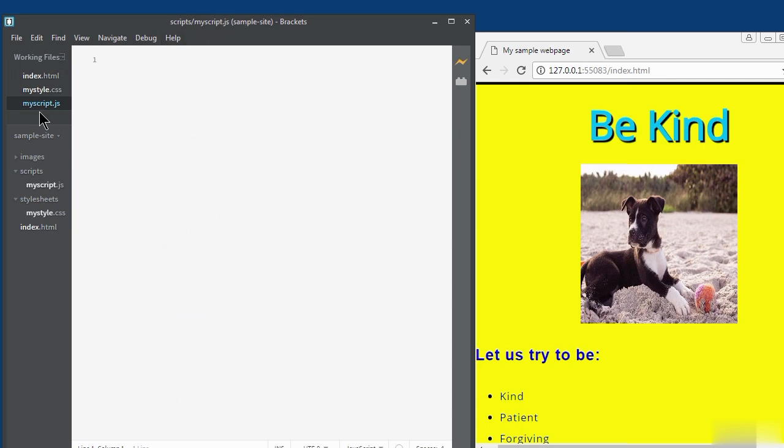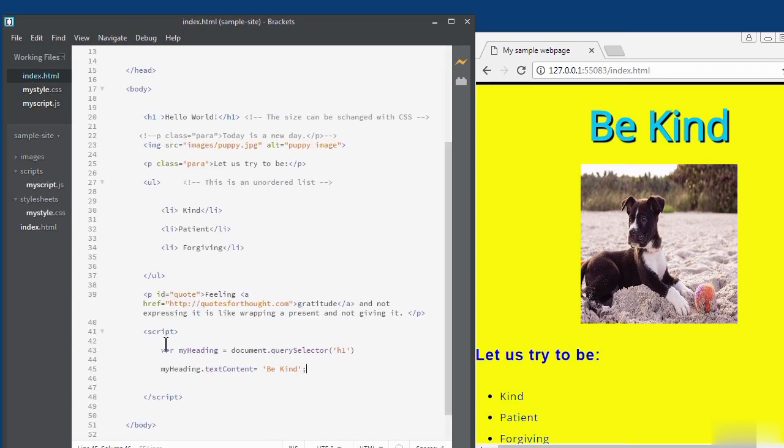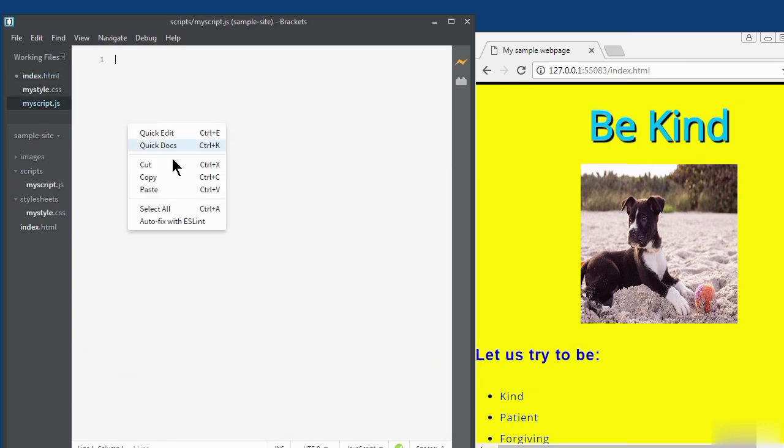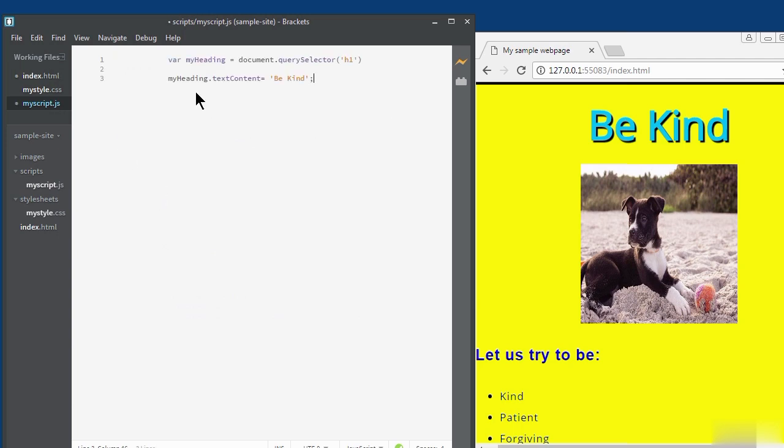So all I need to do is go to my HTML. I'm just going to grab this. I'm actually going to cut and then paste that inside my script. So this will be my variable, and this will be the content I'm changing it to.